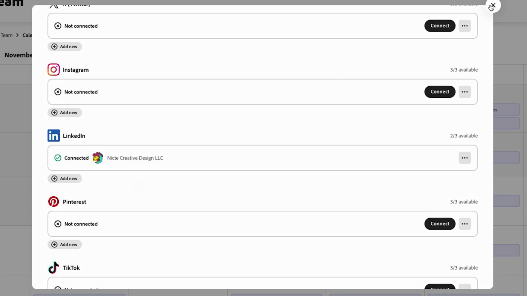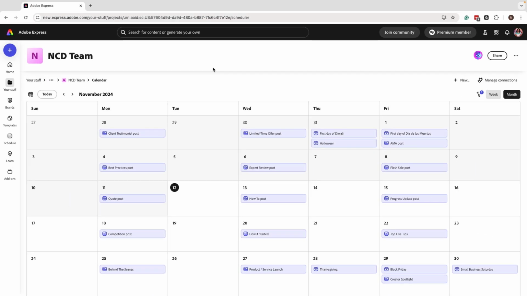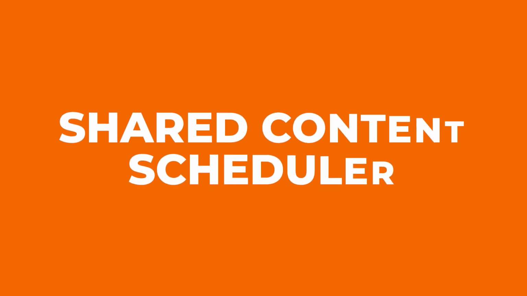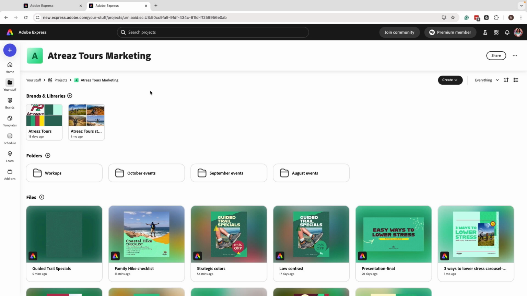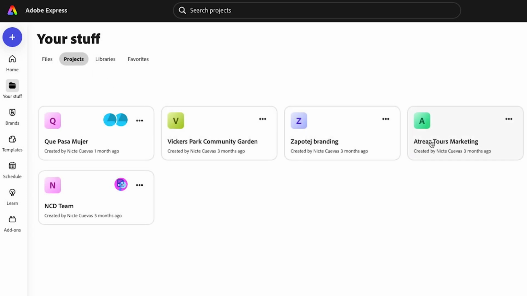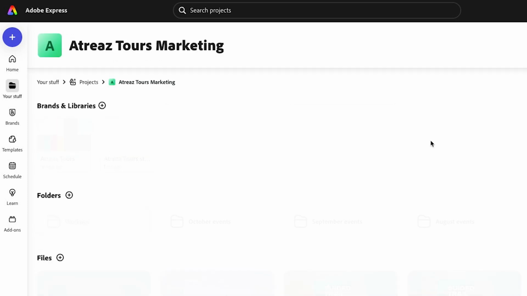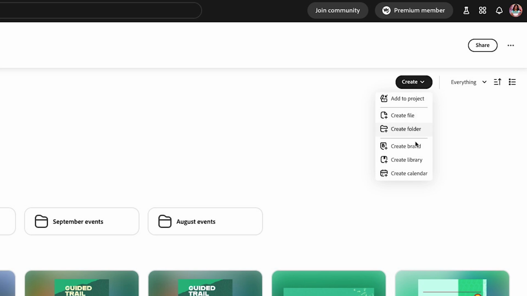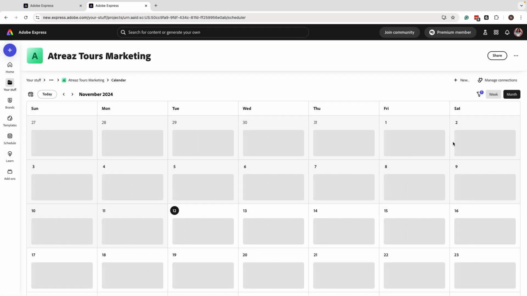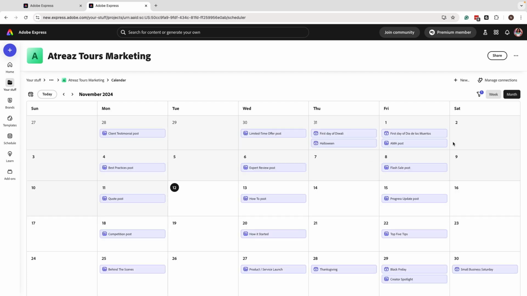So this is a really great way that you can start scheduling your content inside Adobe Express and work with teams. To create a shared calendar inside one of your project folders, you want to make sure that you have that particular project open. So go to your stuff, go to projects, and find the project that you want to add the shared calendar for. Then click on create and then create calendar. This will create a calendar where anyone who is a part of this project folder can start contributing and scheduling to.